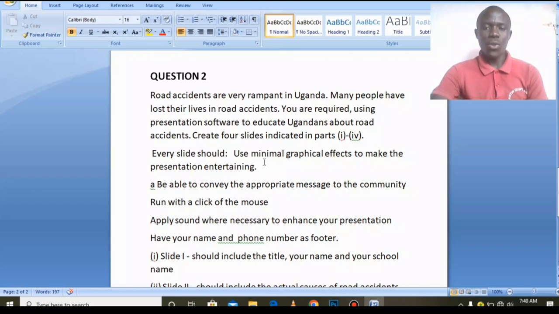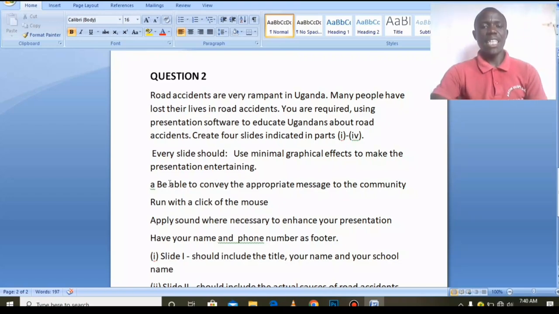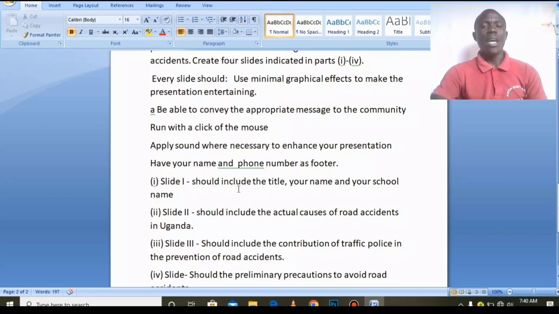Every slide should use minimal graphical effects to make the presentation entertaining. Be able to convey the appropriate message to the community. Run with a click of a mouse. Apply sound where necessary to enhance your presentation. Have your name and phone number as a footer.